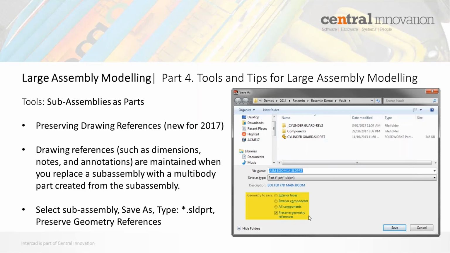And so this gives you a way of perhaps reducing the overhead in the assembly by replacing some sub-assemblies with a single component rather than having the sub-assembly structure with mates, etc. in there.